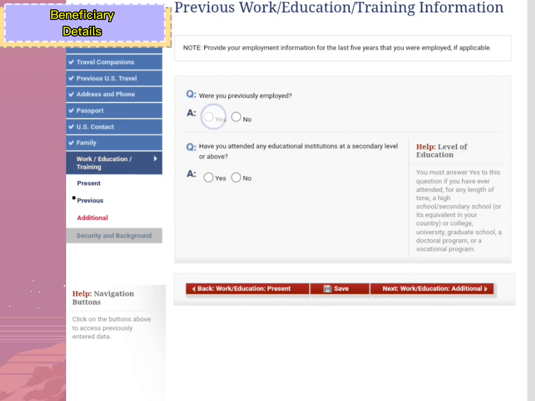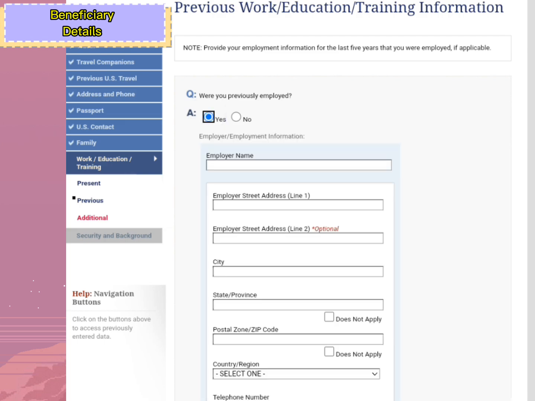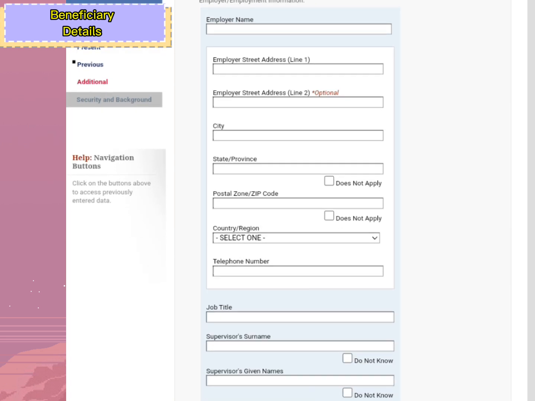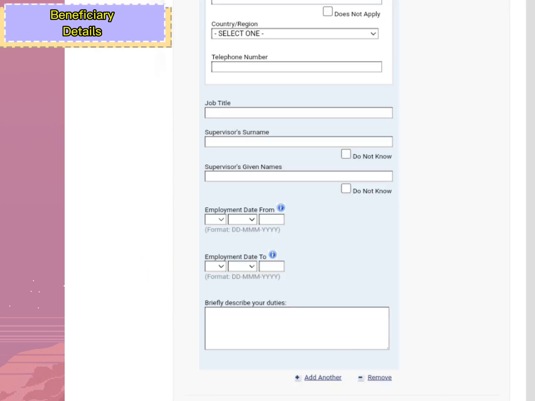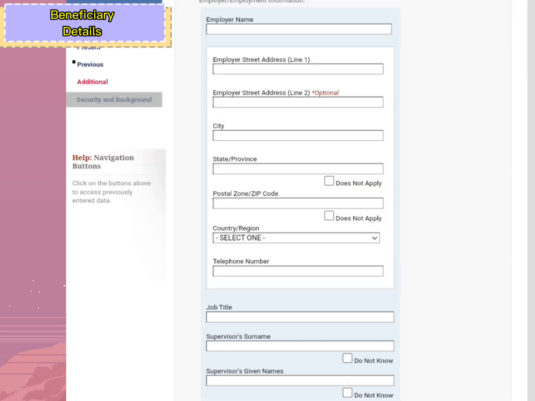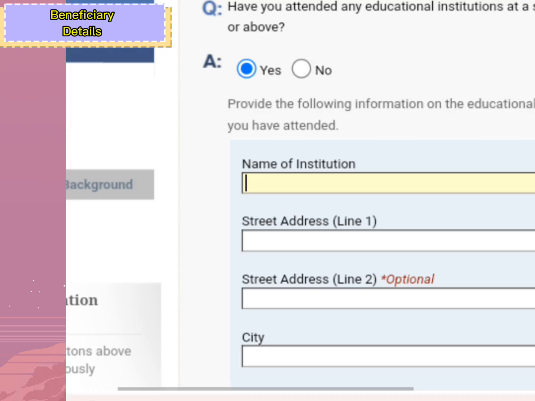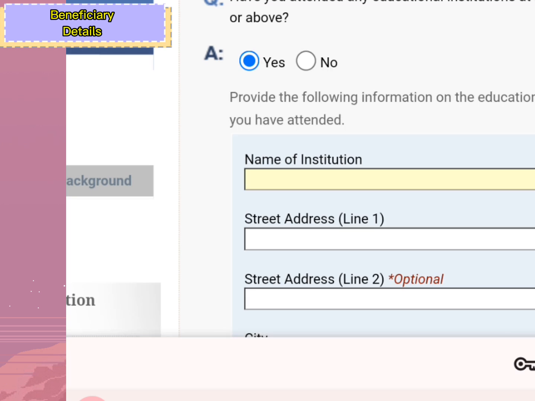Previous work or education or training information? Have you previously employed? Click yes. If yes, you provide your employer name, the address, the phone number, the job title, the supervisor's name, the employment date from, the employment date to, and then you briefly discuss what is your duties. But for me, I click no here. Have you attended any educational institution at a secondary level or above? Click yes. And then you provide your name of institution.